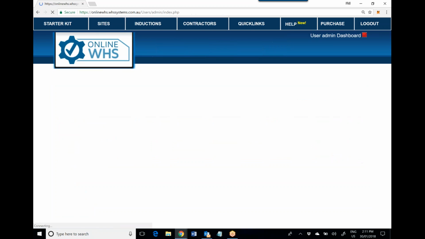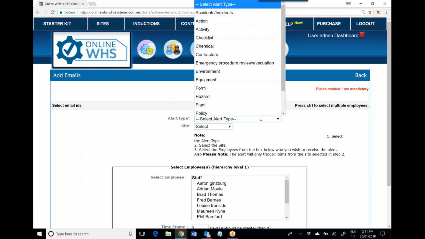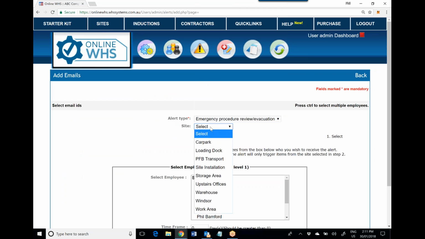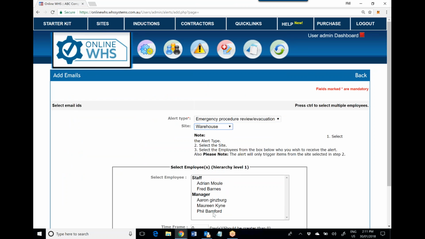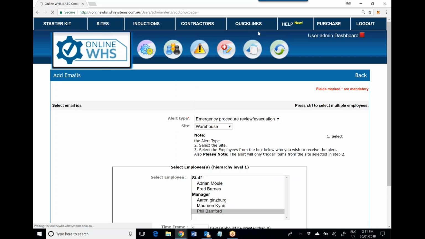Let's go to that user admin dashboard and the alert section here. If I actually just go, say for an example, emergency procedures, as I said, setting up an email alert. If you want an email alert, you would set it up here. The easiest way is to come up here, select whatever it may be, then select your site, and then select the person responsible and the time frame of 1, because it'll be the next day after it expires. And that's saved, and now that'll actually send me an email alert on the designated dates. So that is the emergency procedure section and so forth.